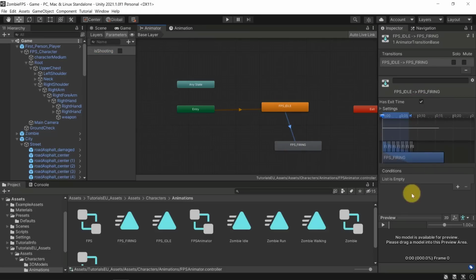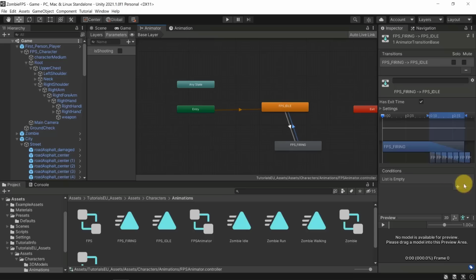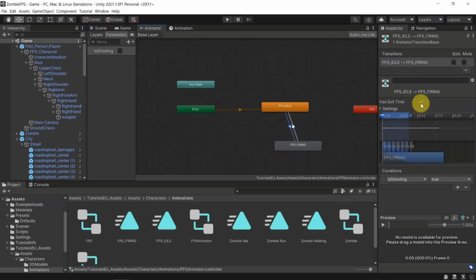And this transition should only run if is shooting is true. And now from firing to idle, and this transition should happen if is shooting is set to false. Okay, so these are going to be the two animations that we have here. Now we also want to make sure that they don't have an exit time. Okay, so let's do that for both of them.